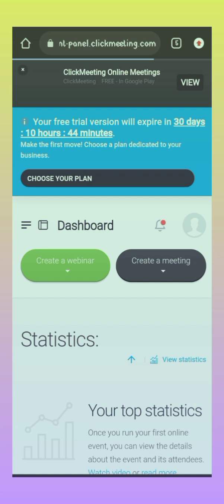The companies that have the most popular ones are Zoom Video Communications and Google. They are the ones that are the most popular video conferencing tools.